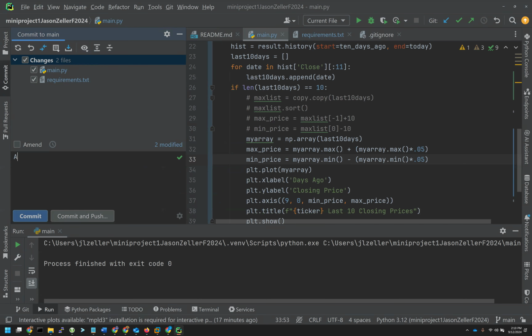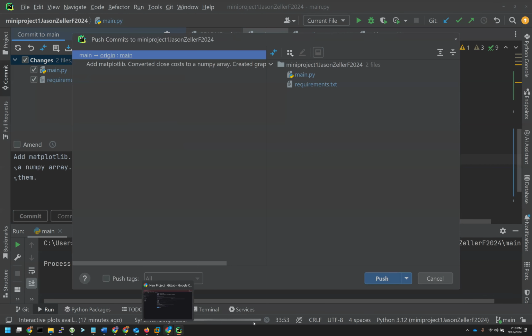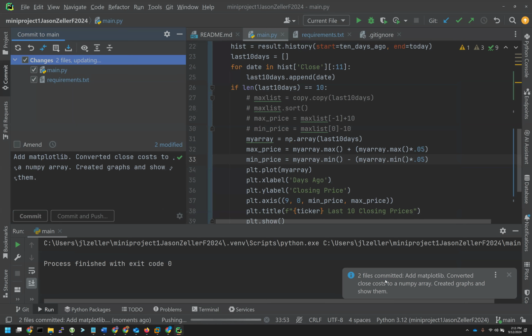So we added matplotlib. And then we converted close costs to a NumPy array. And then created graphs and show them. Let's do that. You can put whatever you want in there. Again, make your comments most relevant to you as you're coding through, but be pretty descriptive. So let's go ahead and push that.